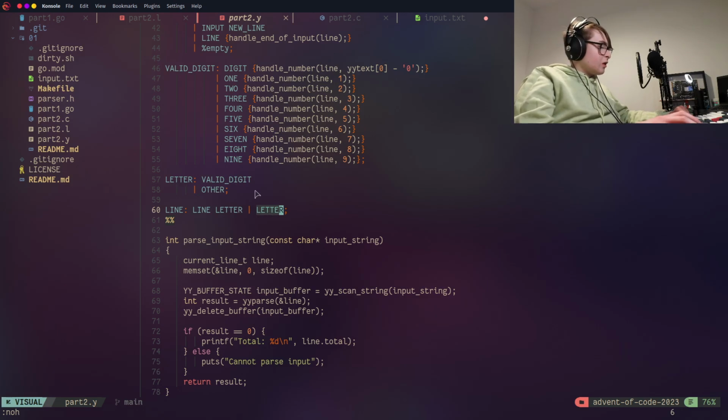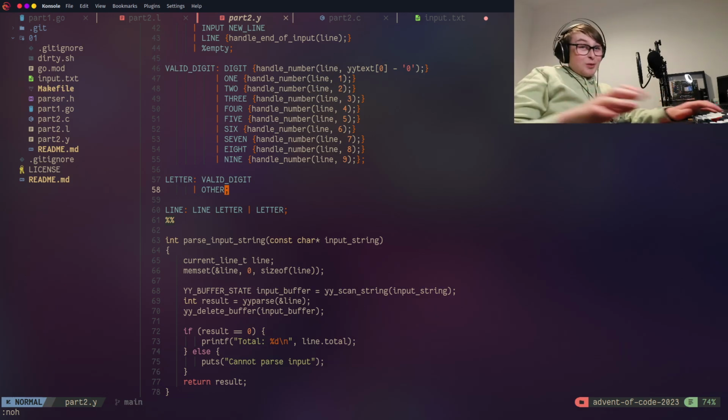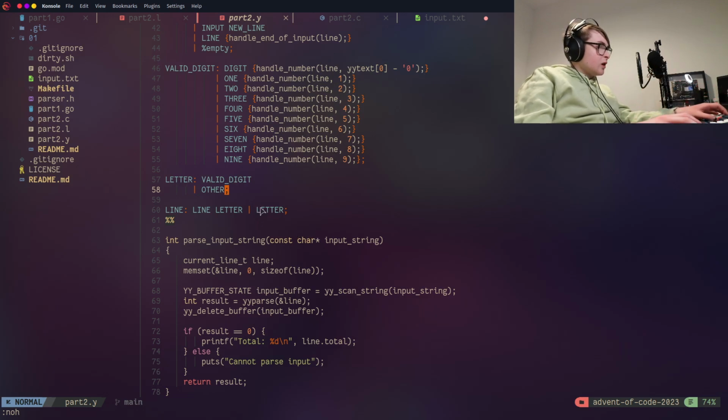Then a line letter or letter. Line letter isn't a word, so I got confused. I confused my own self with these bloody parsers. That can't be good. So that's just like a box standard non-terminal with a bit of the old recursion. Very exciting. So a letter, it's either a valid digit or other.